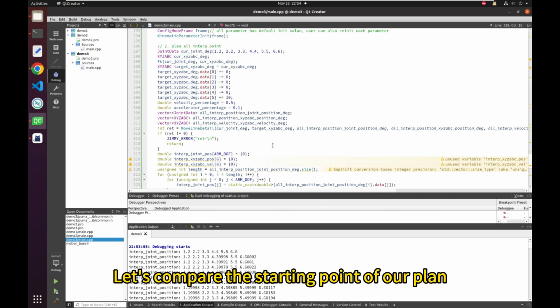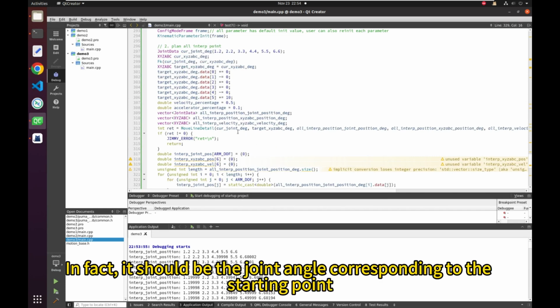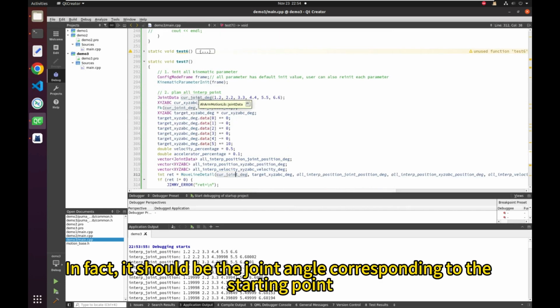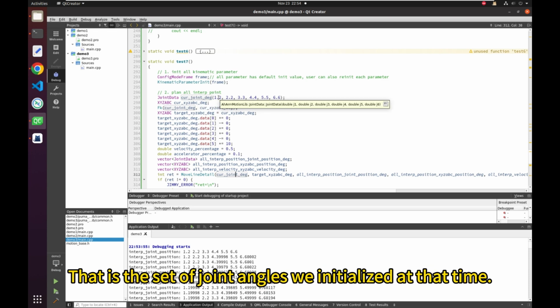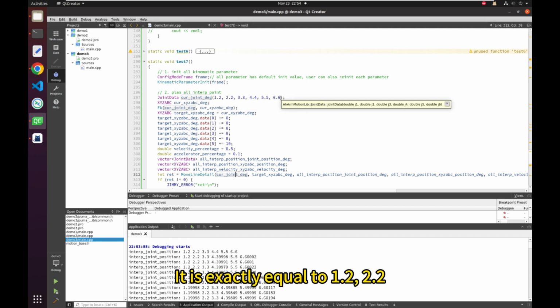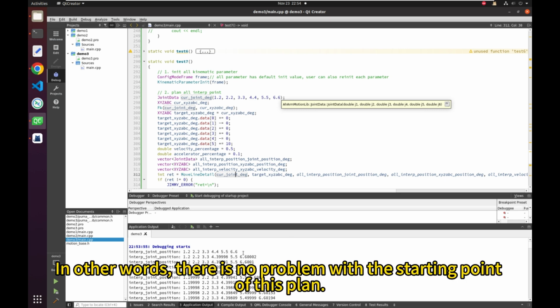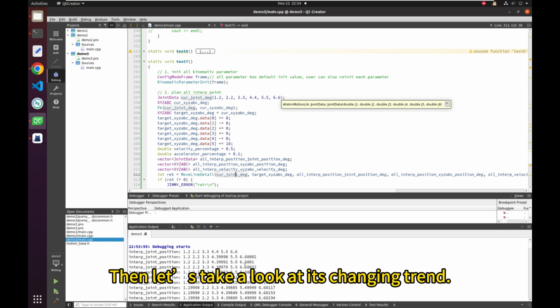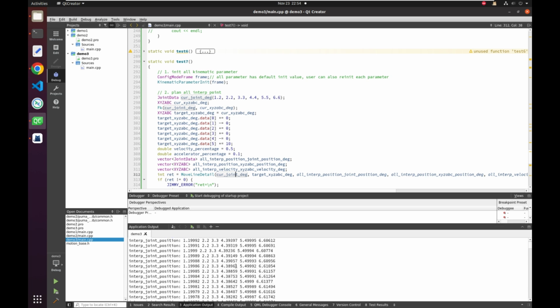Let's compare the starting point of our plan. In fact, it should be the joint angle corresponding to the starting point. That is the set of joint angles we initialized at that time. It is exactly equal to 1.2, 2.2. In other words, there is no problem with the starting point of this plan. Then let's take a look at its changing trend.